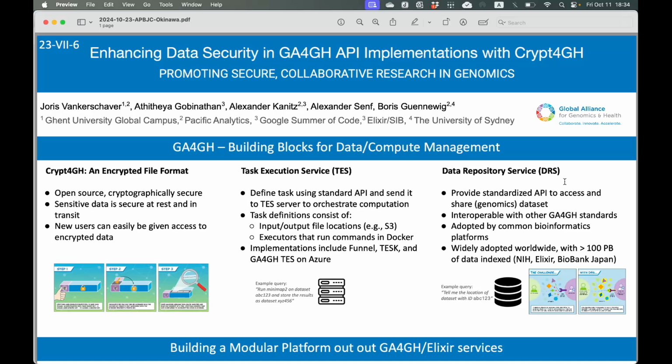One of the building blocks that we will be using on this poster is the Crypt4GH file format, which is a cryptographically secure open source file format that allows you to encrypt sensitive data at rest and in transit. Moreover, this file format allows for new users to easily be given access to encrypted data.